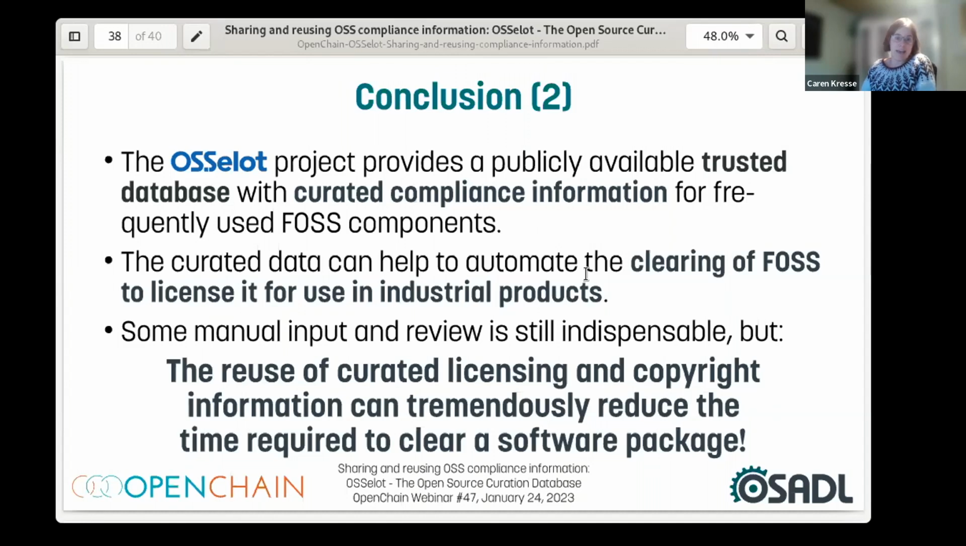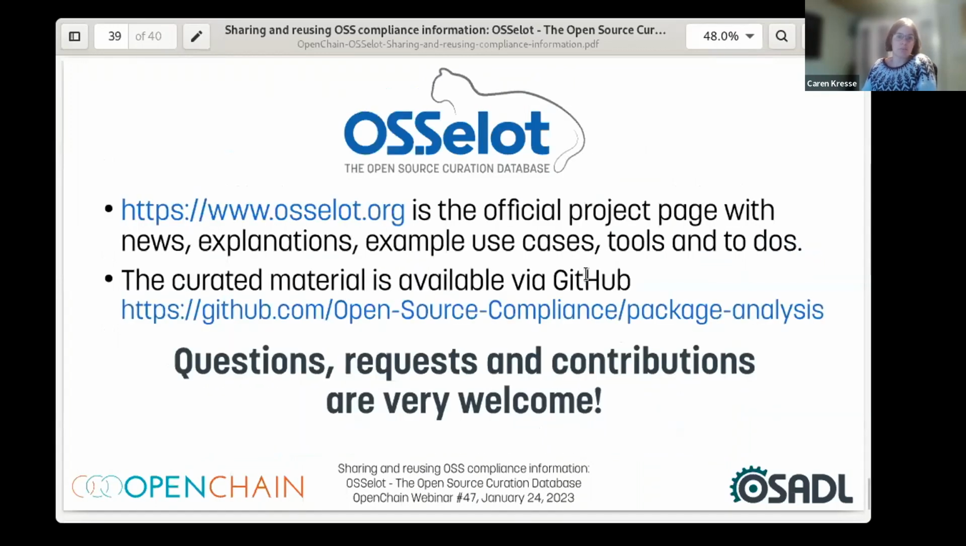The curated data can help to automate clearing of FOSS, but you'll always need some manual input and review. The OSSelot project has a webpage, OSSelot.org. It has news, explanations, example use cases. As I said, there are some tools, or maybe at the moment more to-do lists for tools, available, but the curated material is available publicly via GitHub at the open source compliance package analysis repository. So any questions, requests, contributions, of course, are very welcome.